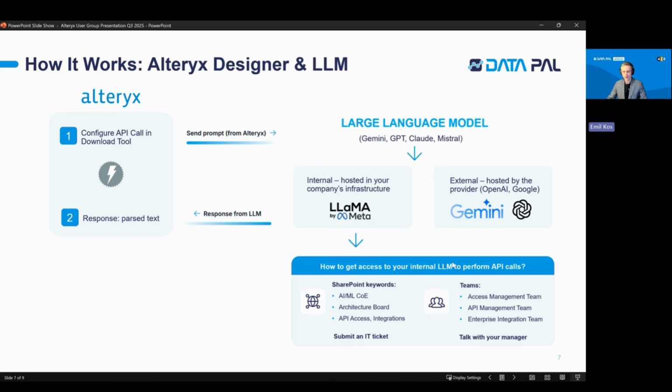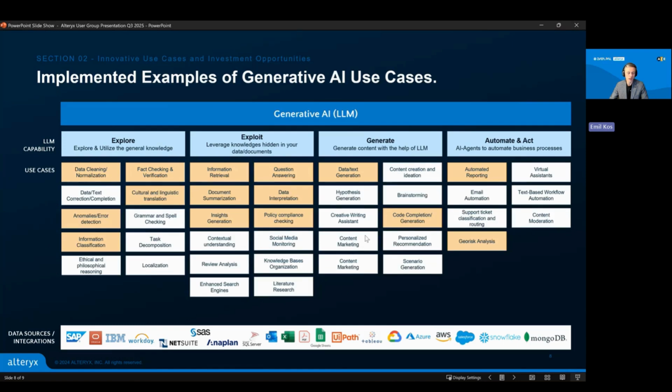But to get access to large language models, you also need to have some idea of how you will use them. So you need to have a use case in mind, and we have plenty of them on the slide. You can use large language models to clean data, summarize documents, generate additional insights, prepare data quality checks, maybe create content for LinkedIn, marketing, things like that.